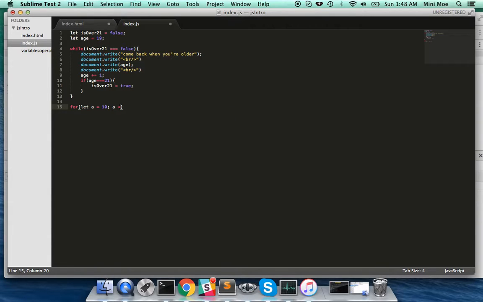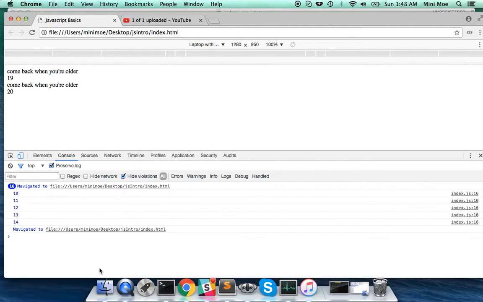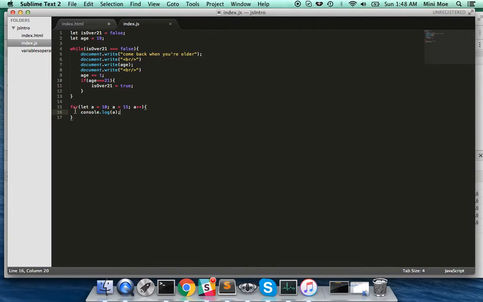While a is less than 15, a plus plus, and we're just going to console.log a and we should see the output here. So we see 10, 11, 12, 13, 14, and we stop before 15 because, as you see, we're console logging until we reach 15, and then we stop. So while a is less than 15, we don't actually get up to 15.